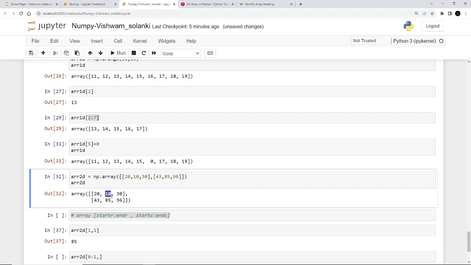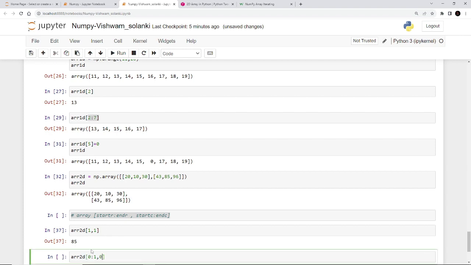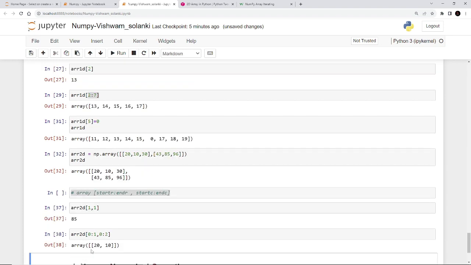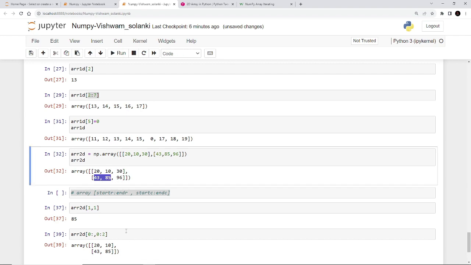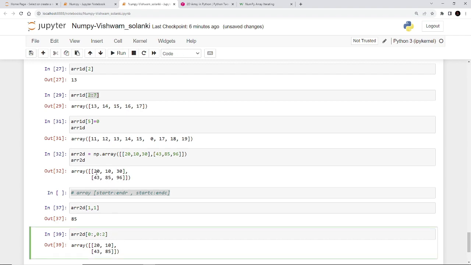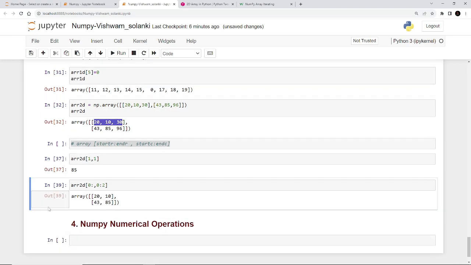So 0, 1 and 2. If I do only from 0 to 1, it will not include this column. So I will include from 0 to 2. Now see, it didn't include this. Why? Because 1 is not included. If I do it like this, see, it includes 43 and 85 also. And if I want only 20, 10 and 30, let's do another example.